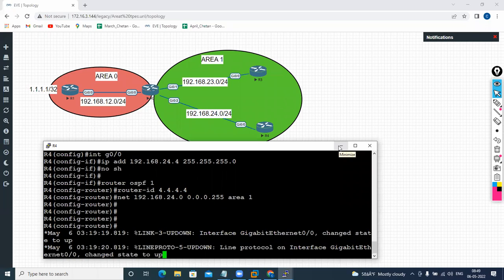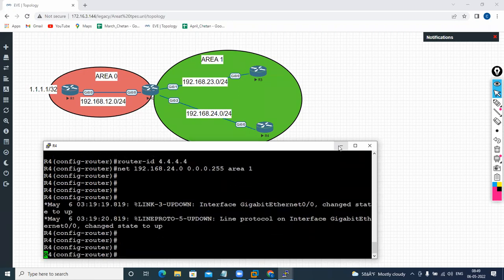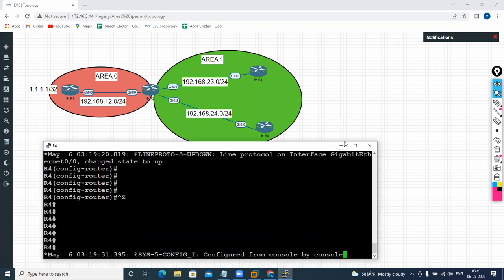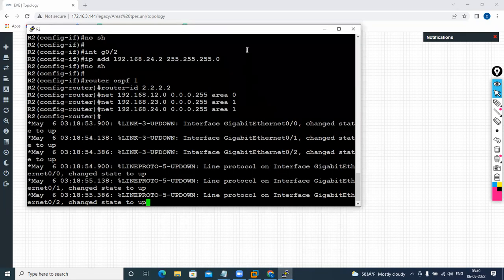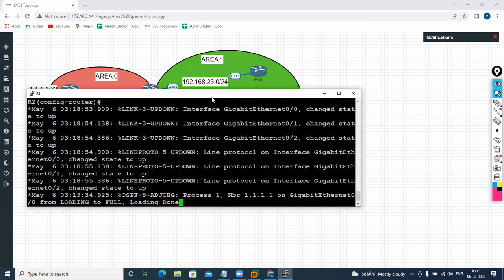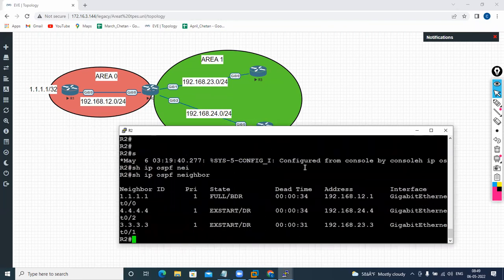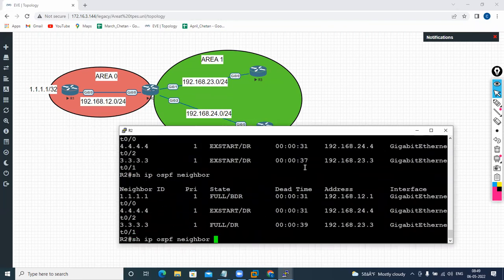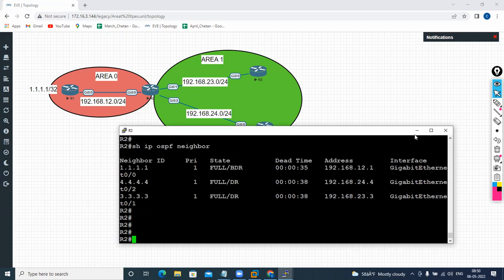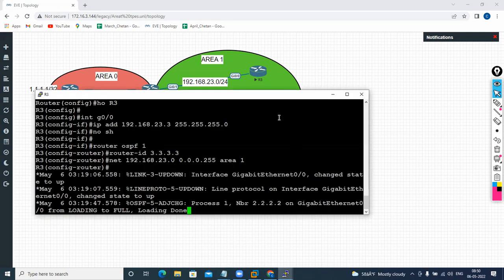So wait for the adjacency. So on R2, find 3 adjacencies. So IP OSPF name. Start. What happens in next step? Master and slave election. Okay. So come back. So on R3 and R4.